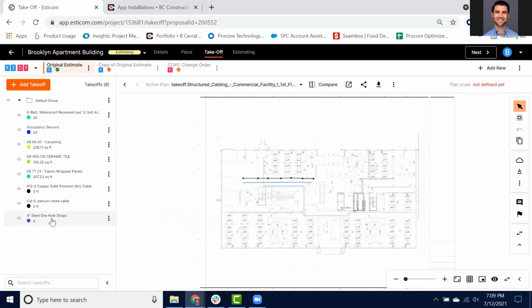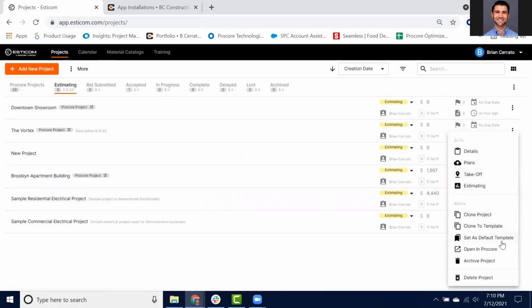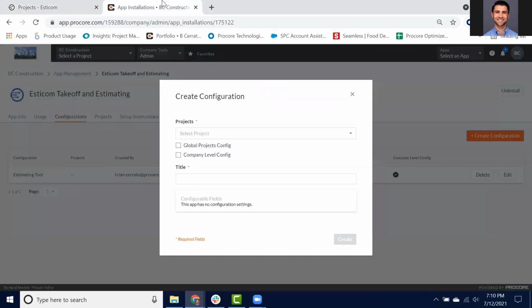When creating the projects in Procore, we do not have the ability to select which template we want to apply. However, if you do a lot of the same type of project, you can set a default template. And in this case, any projects created in Procore, when pushed to Esticom, will have that same template. So again, the only functional difference that may affect your estimates in Esticom or Procore is the ability to use templates. If you don't need to use a template, then using the embedded experience should not pose any issues.